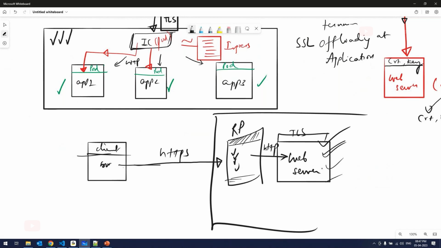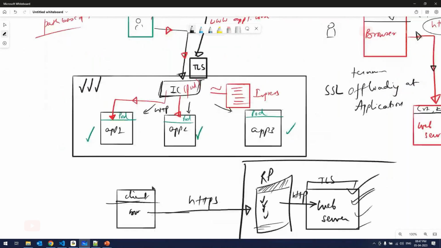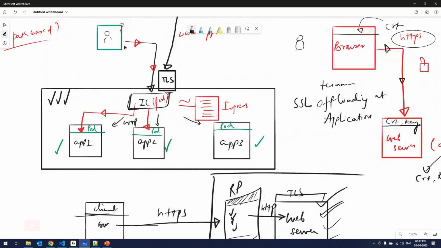Yes, Vikram. So here you have to offload at the ingress controller, so that the ingress controller will receive the encrypted traffic, but internally it will forward it in plain HTTP. Let's see how to do that.